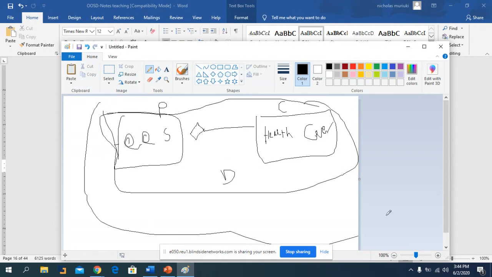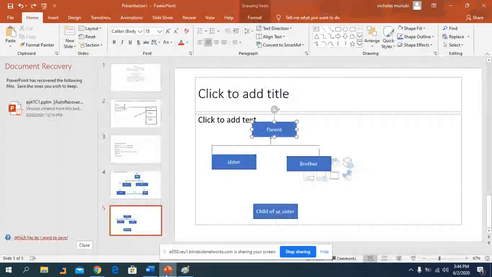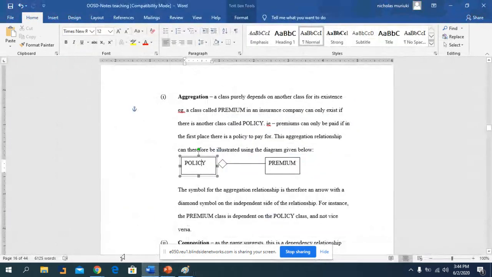If a class depends on another class, and that class cannot exist without the other. So this health cover cannot exist if the fee is not paid. So that becomes an aggregate dependency.